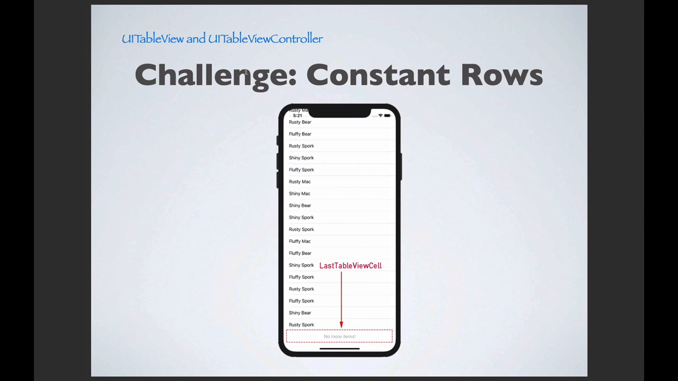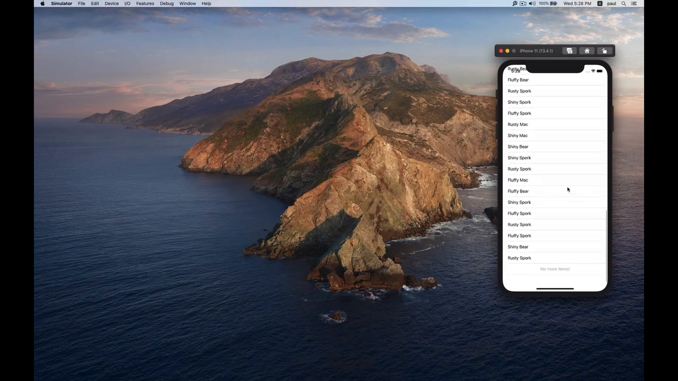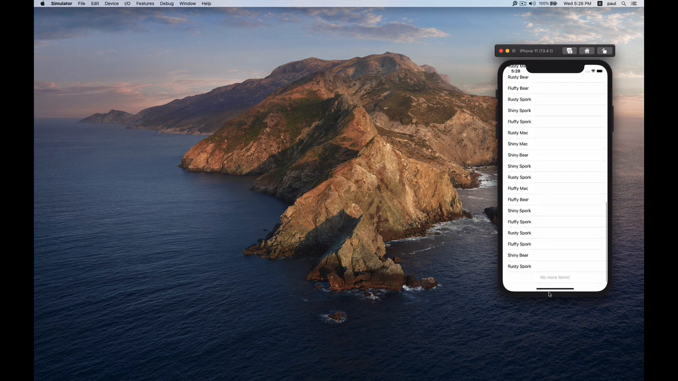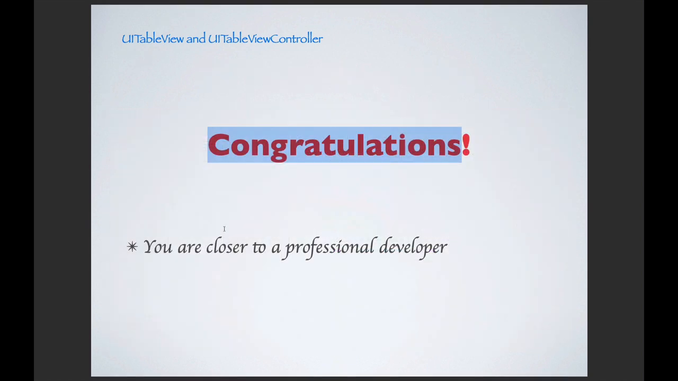Challenge: constant rows. Make the last row of the UITableView always have the text "No more items." Make sure this row appears regardless of the number of items in the store, including 0 items.